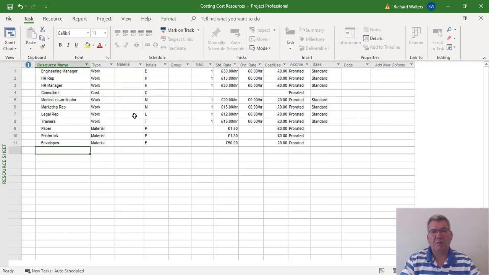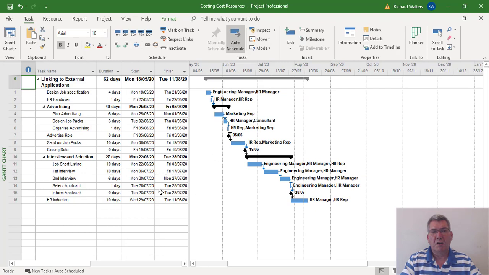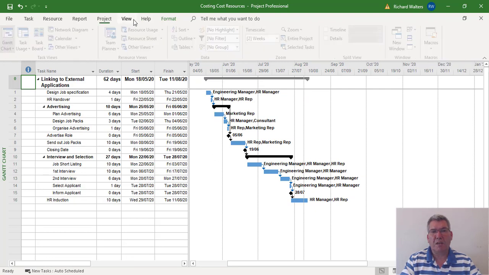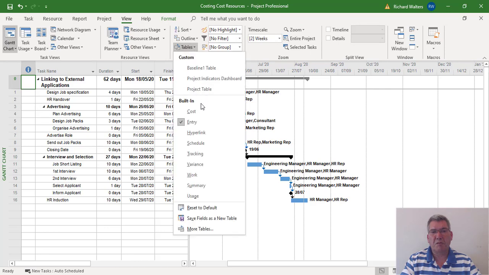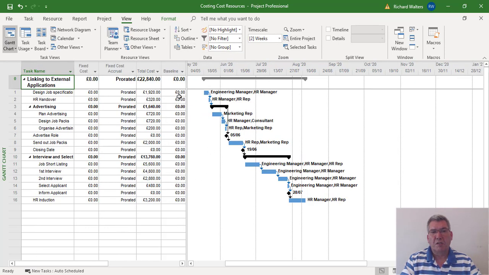I'm just going to go to the cost table first. So I'm going to go back to the Gantt chart. I'm just going to review the cost table. So right now we can see the organs advertising. Under advertising, there's a £1,640 cost for the total of advertising. And at the moment, Design Job Packs has a £720 cost, which is against the HR manager. And that's against the rate applied to the HR manager.